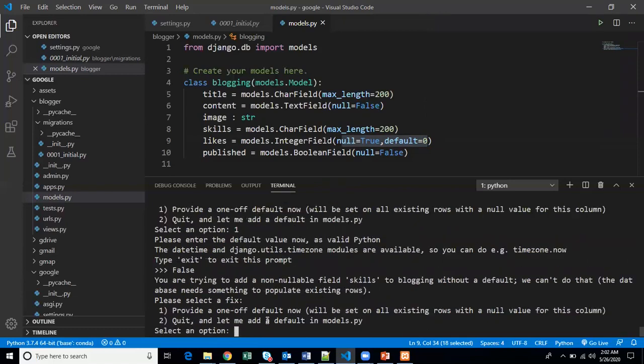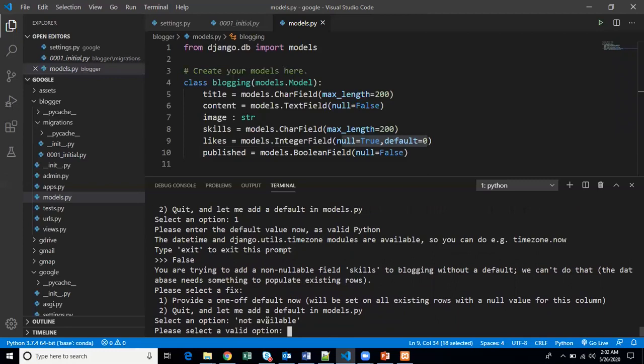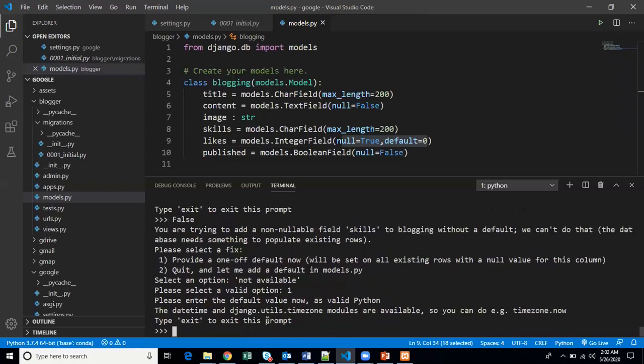Okay, false, it is not taking. Skills, okay, skills also it is asking. Skills not available. I'm fine with that. Okay, I should give not available.